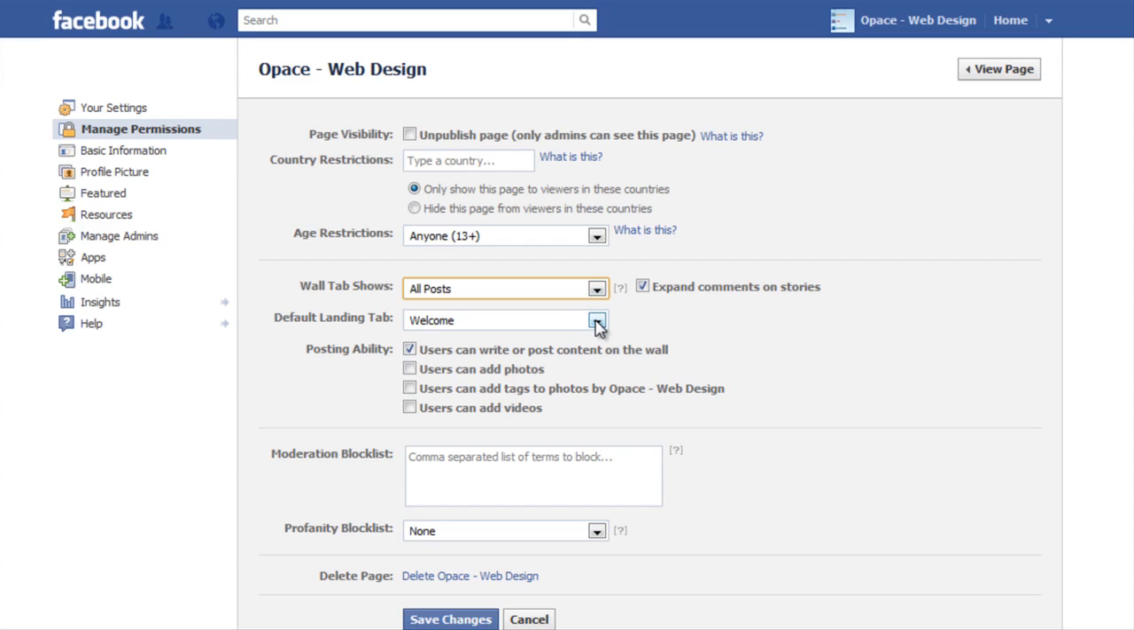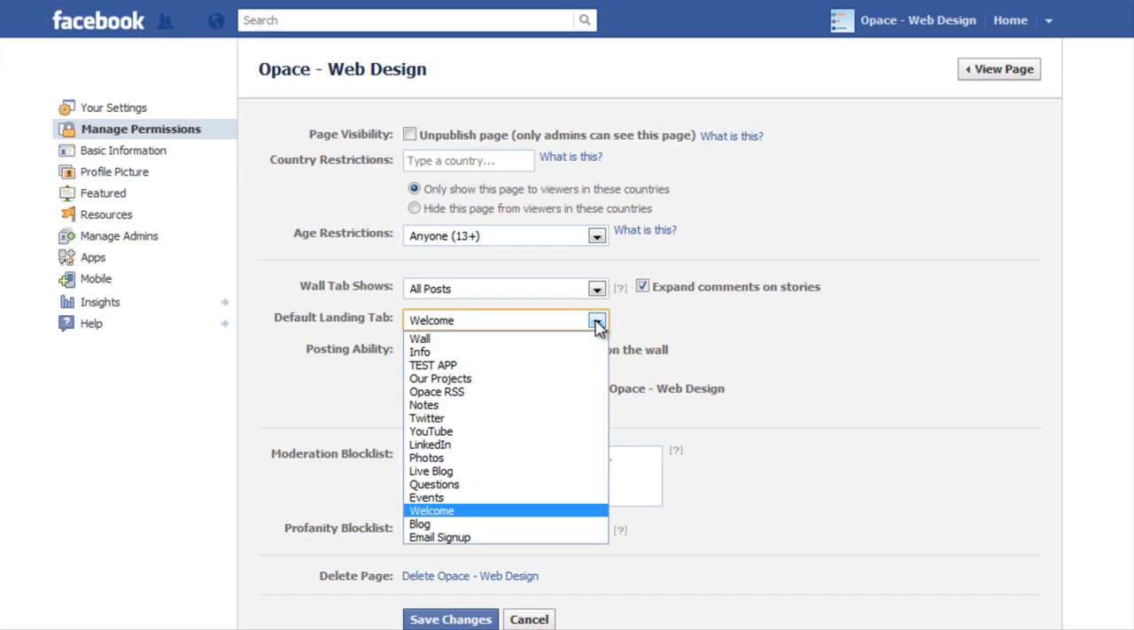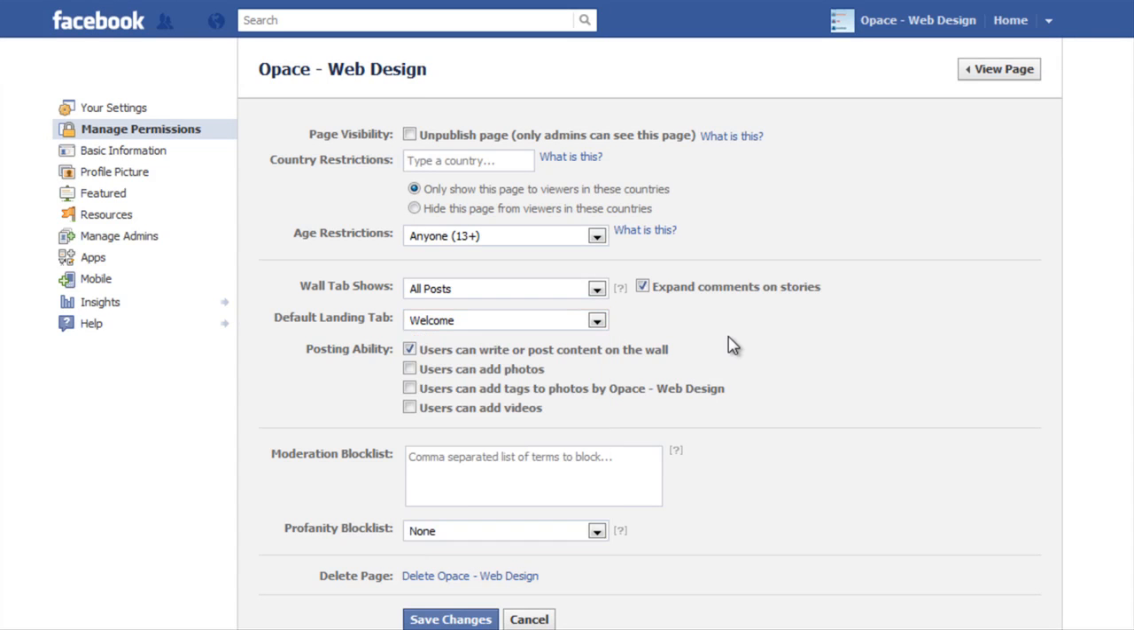Below that we've got the default landing tab, so you can pretty much let it be a default on any of these apps or any of these little tabs. At the moment we've got the welcome page, and below that is posting ability. Now it's really important to let people engage with whatever content that you're producing. I think that's really important.